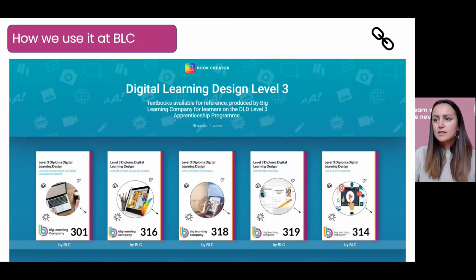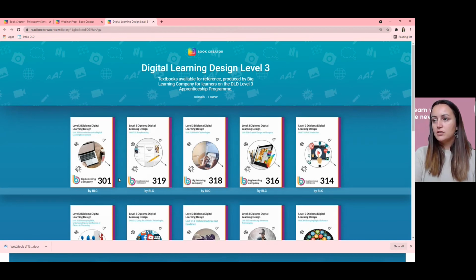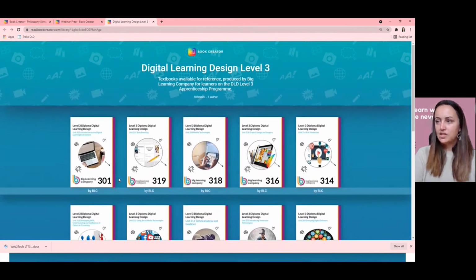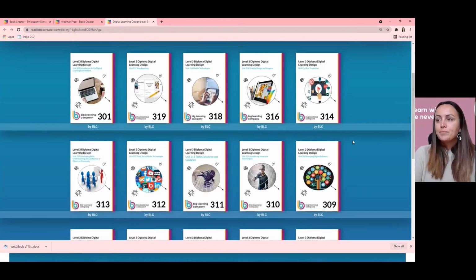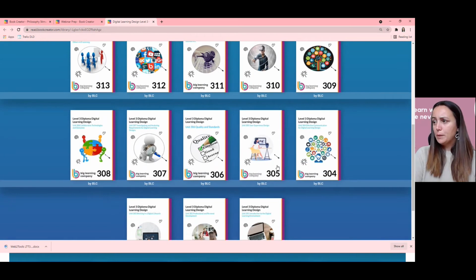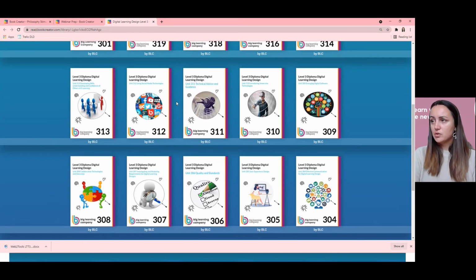So if I just show you some examples of that, this is what our Big Learning Company library looks like. Okay, as you can see, it's all presented nicely on a bit of a bookshelf. If I click on the link here to take you into it to see what it actually looks like. Okay, we've got lots and lots of textbooks which are all lined up on the shelf in a nice, neat fashion. And we've chosen the colours, we've chosen how we wanted it to be displayed. We've created each of these front covers, and they're distinguishable by the numbers on the front so that the learners can easily see which is which.